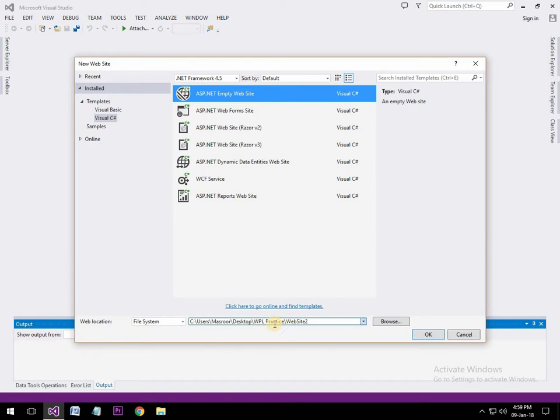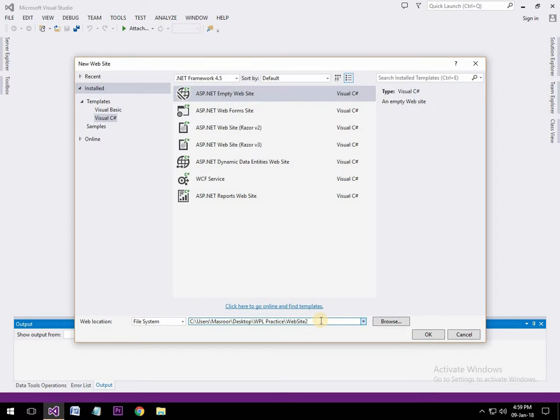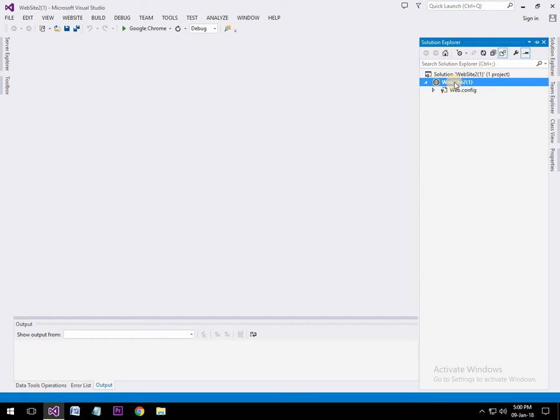You can browse and change the location where you're going to save the files, and I'm going to click OK. It will create an empty ASP.NET website for us. You can see it in Solution Explorer right here. It will take some time, depending upon your computer speed. Mine is too lazy. Okay, so we have it in Solution Explorer.